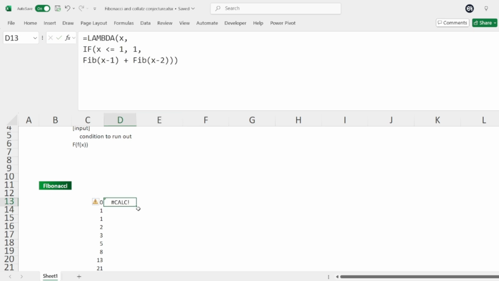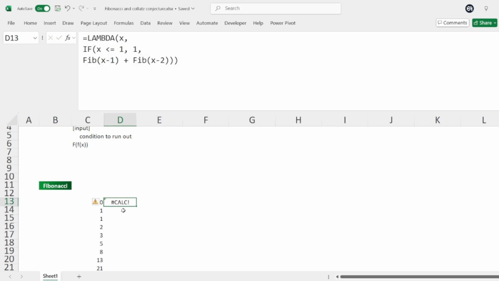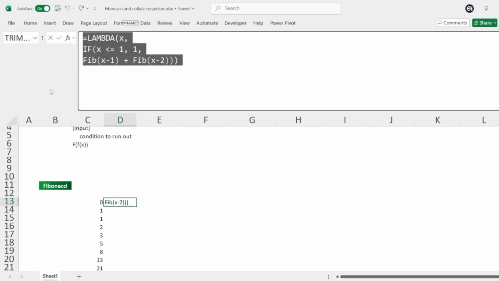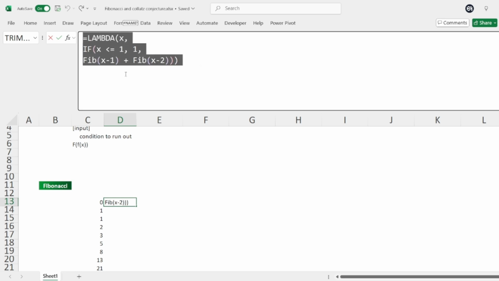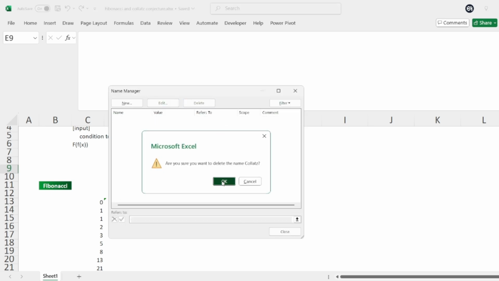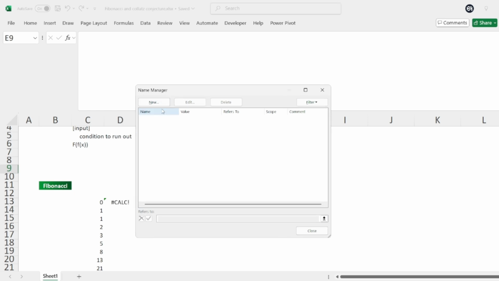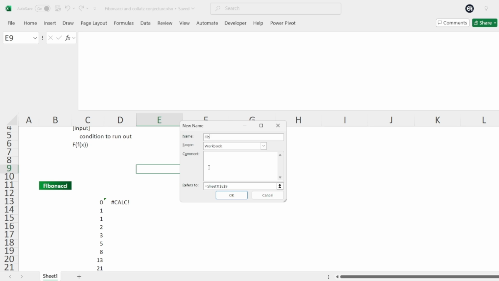Now, when you create a lambda like this, it will give you a calc problem, because it doesn't know itself. To avoid that, we're going to have another video talking about lambdas and how to debug them. For now, we're going to go to the Name Manager, shortcut Control F3. We're going to do a new function and call it fib. It's the same function we had in this one, so it will call itself. So we go okay.